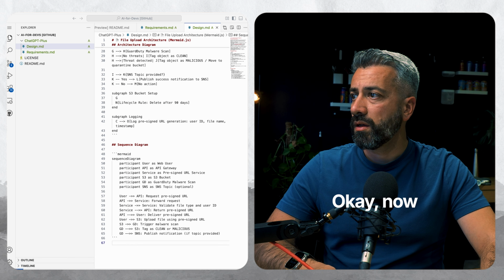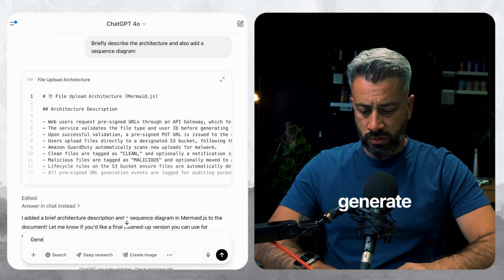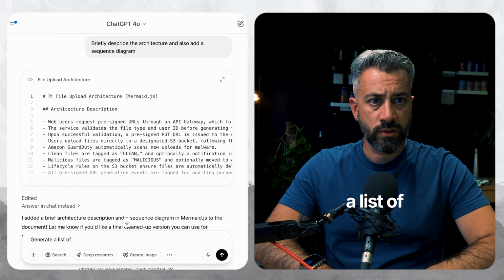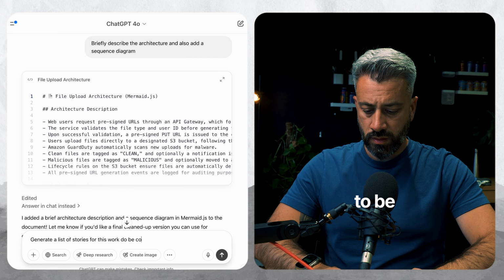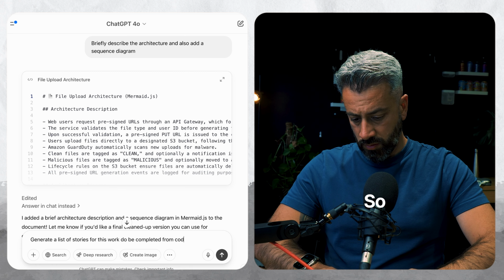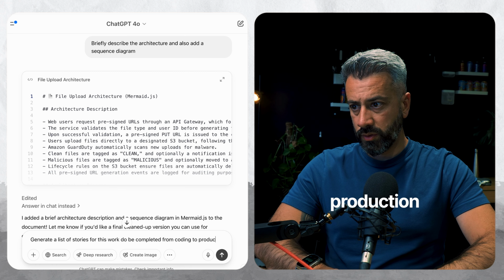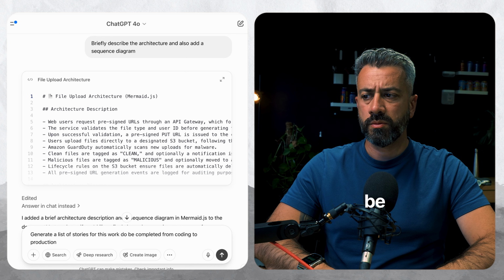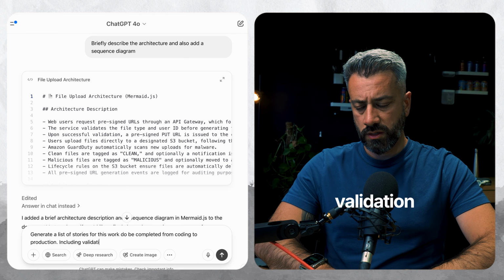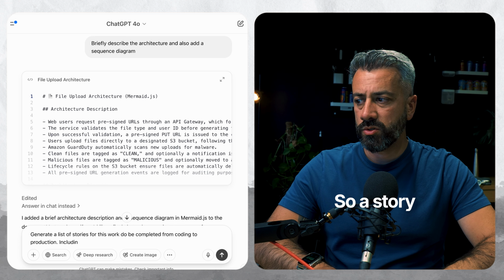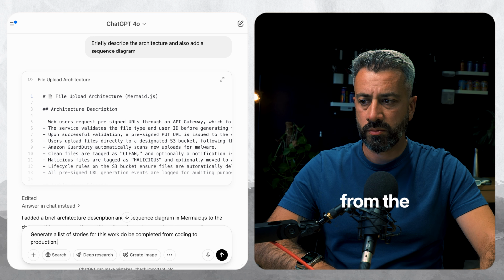Okay. Now generate a list of stories for this work to be completed from coding to production, including validation. So generate a list of stories for this work to be completed from coding to production.